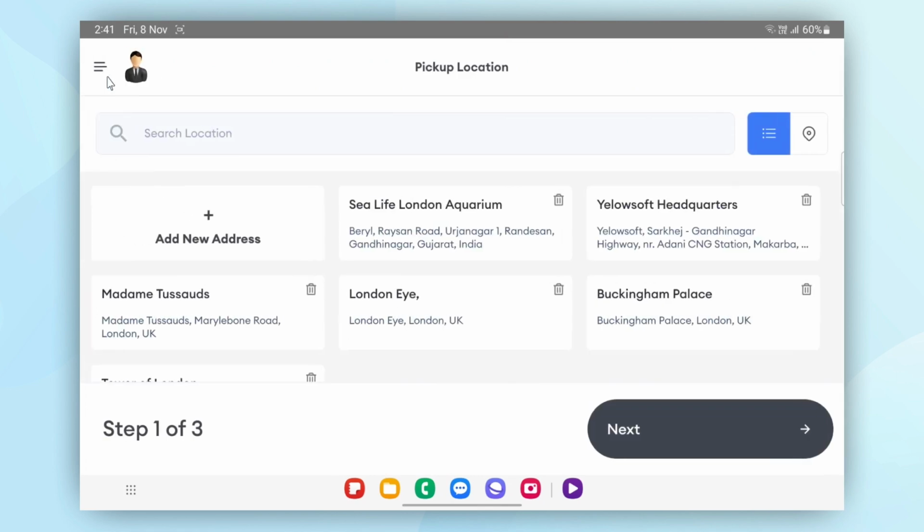This is how the dispatcher's application works, enabling dispatchers to make bookings on behalf of customers, with the system locating drivers to complete the ride. This concludes our overview of the dispatcher application.